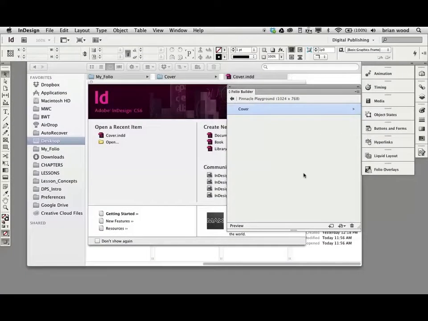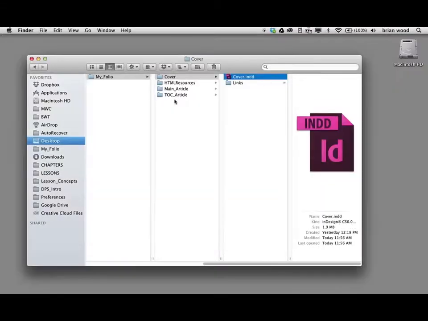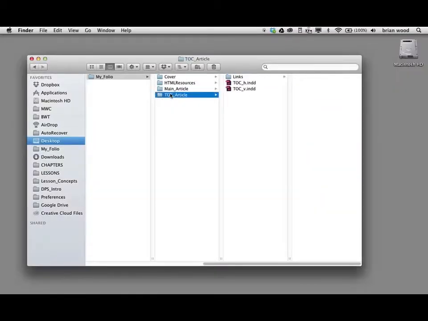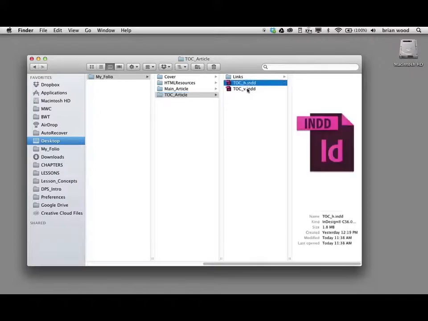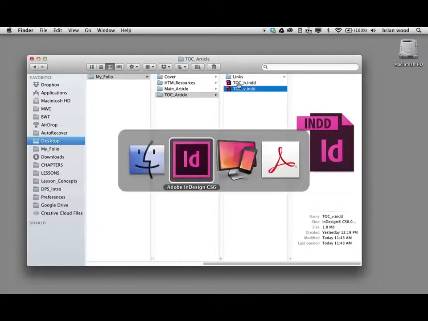Go back, we're going to add another article. This time we're going to add it using import article, a different method. If you look out here on my desktop, you don't have to go out here, but in my files, you're going to see the TOC article has an H and a V. Just like I've been screaming about InDesign CS5 and 5.5, this is how we do it, right? Well, if we wanted to add both of these without having to go through what we just did, here's what we could do.